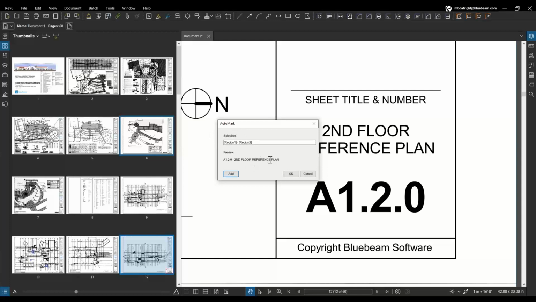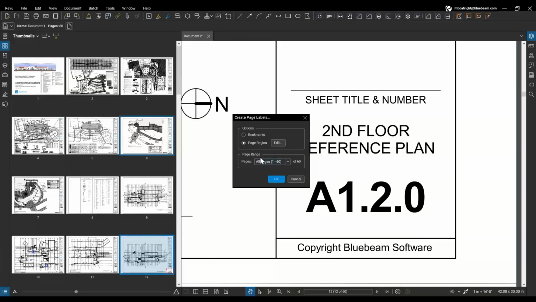So that looks fantastic. This is exactly how I want my new page labels to look, so I'm going to go ahead and select OK. I'm going to run this function now and select OK here as well on all pages.